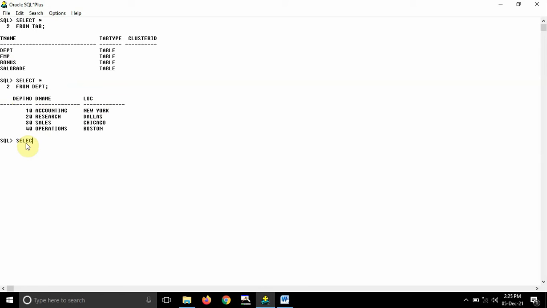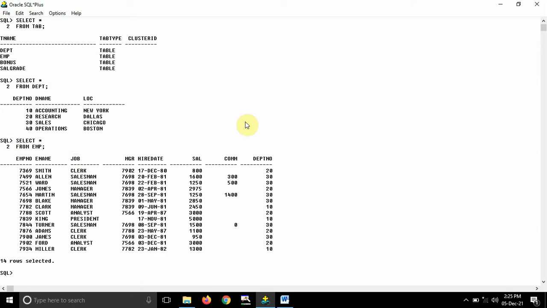Similarly, I can write select star from EMP, the employee table. This is very important, guys, because all the operations we will be performing on this one. This is the main table, and if I write select star from EMP, it consists of employee number, employee name, job, MGR, hire date, salary, commission, and department number. All those things are there.